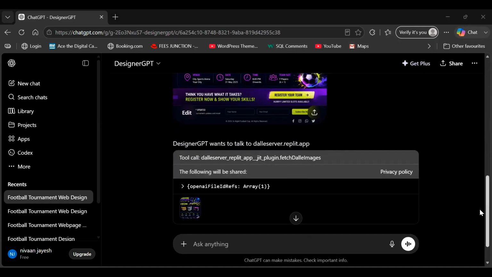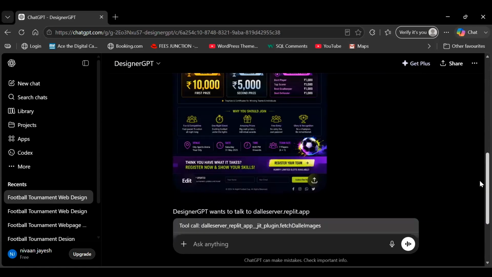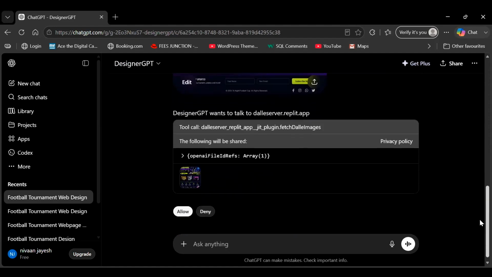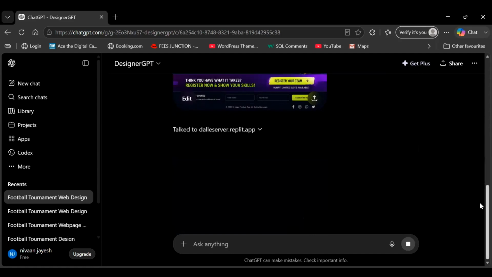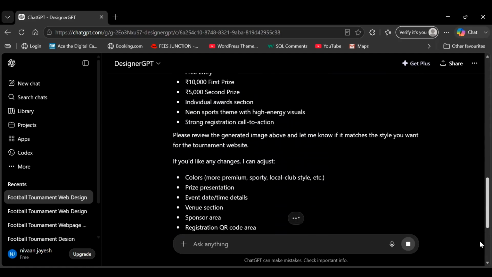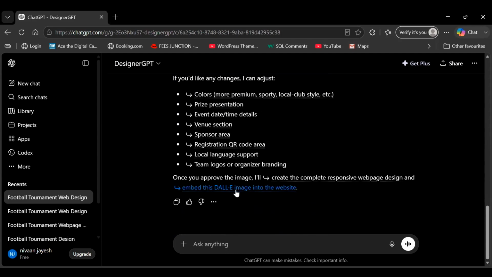DesignGPT now asks for an image generation option. This time, I'm selecting Doll and allowing access to the image generation service. And that's it. Within seconds, DesignGPT creates a complete, visually appealing football tournament web page with banners, event information, prize details, and engaging design elements. Let's open the generated web page and take a look.